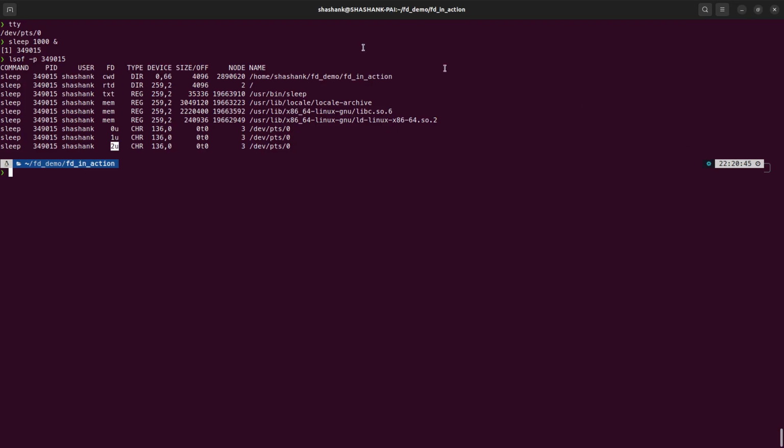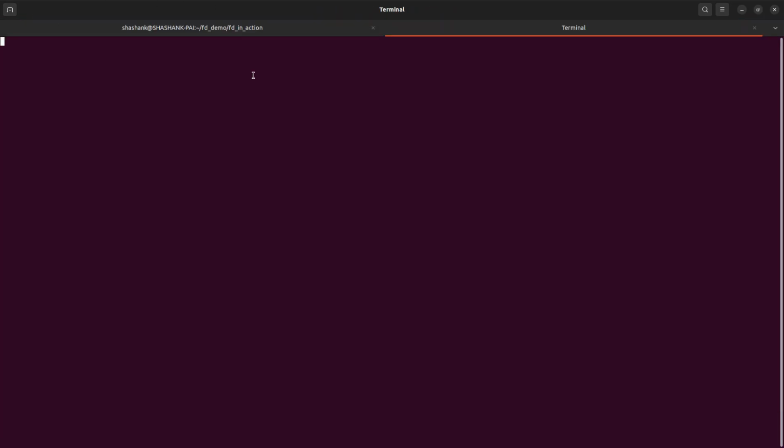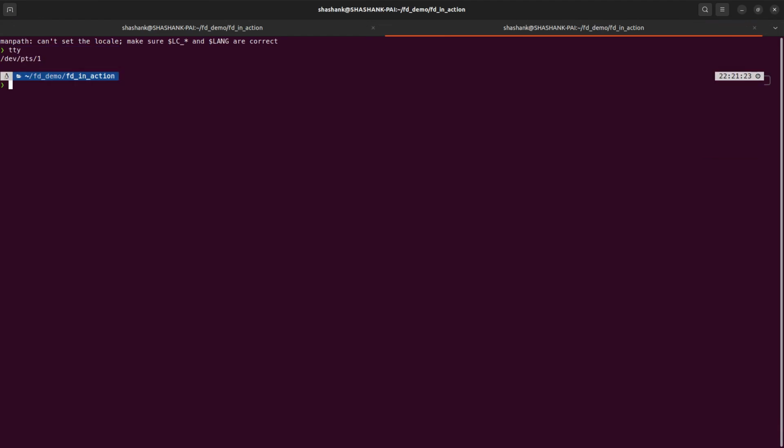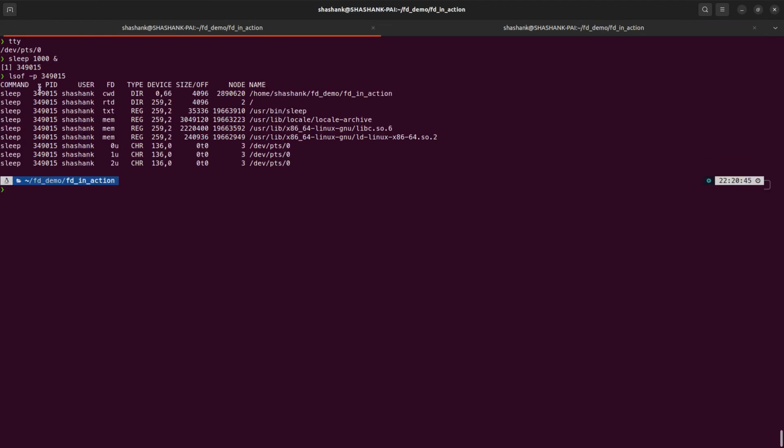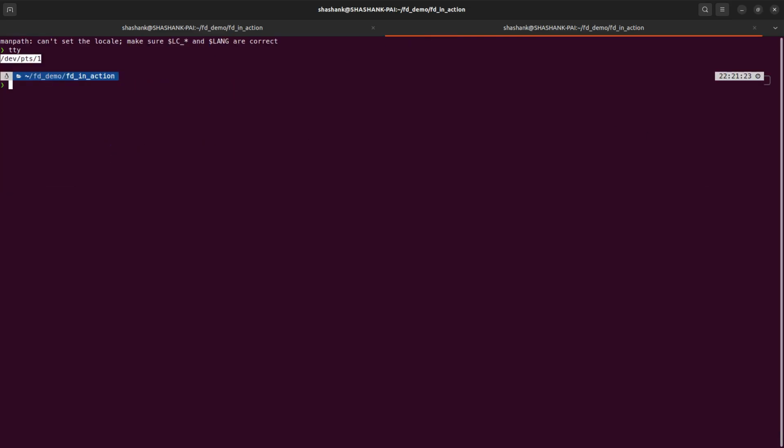So now let's open another terminal and run tty over here. So here you can see /dev/pts/1. For the previous one, we got /dev/pts/0. So here, now again, let's run a sleep command. Again, the same one. Sleep 1000 with ampersand to run it in background. So here again we got another process ID.